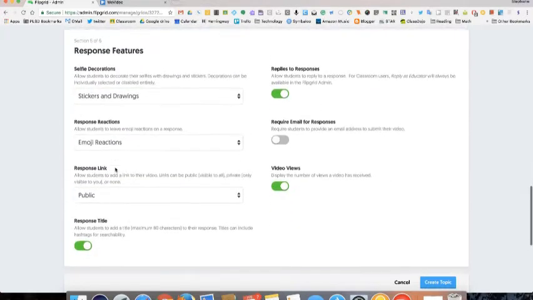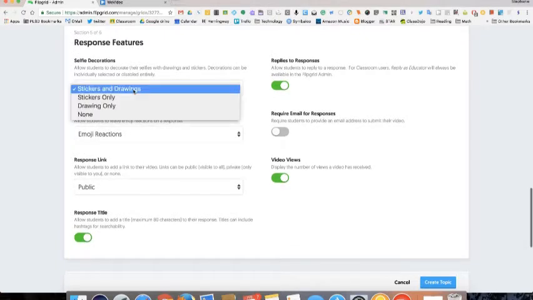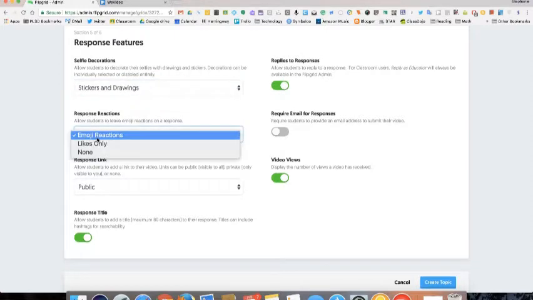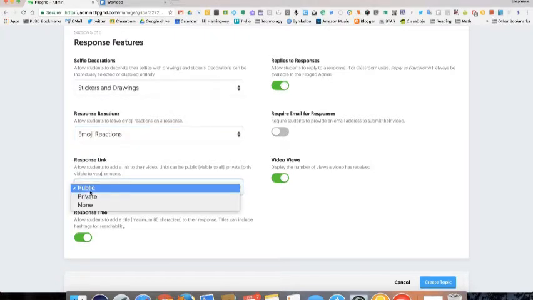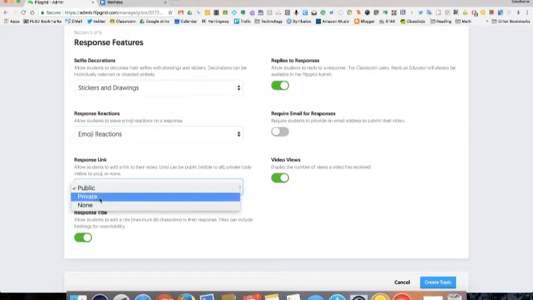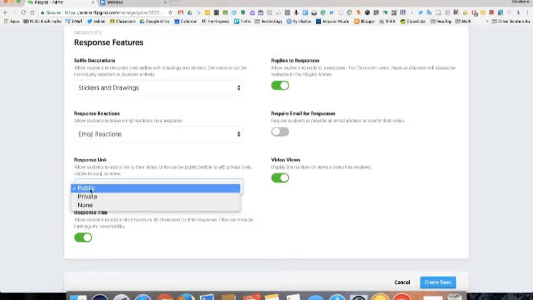On the response features, so step 6, I usually keep the stickers and drawings on because I think they're a lot of fun. And then I usually keep the emoji responses on. Reactions, because this one kind of gives you a little bit more. You can do likes only, or you could turn that off. And then I want it to be public, but you could make yours private or none, but I usually keep mine public.